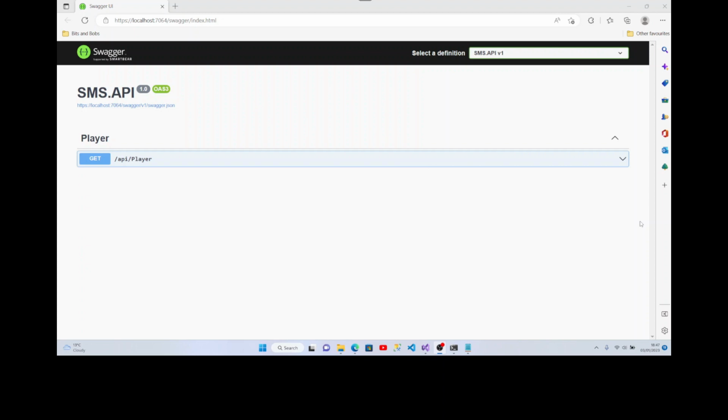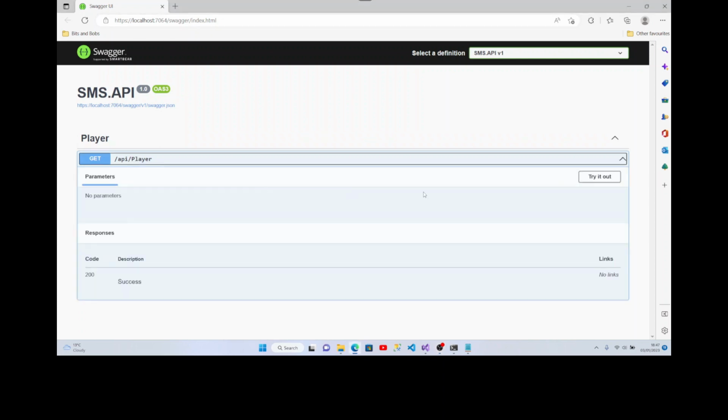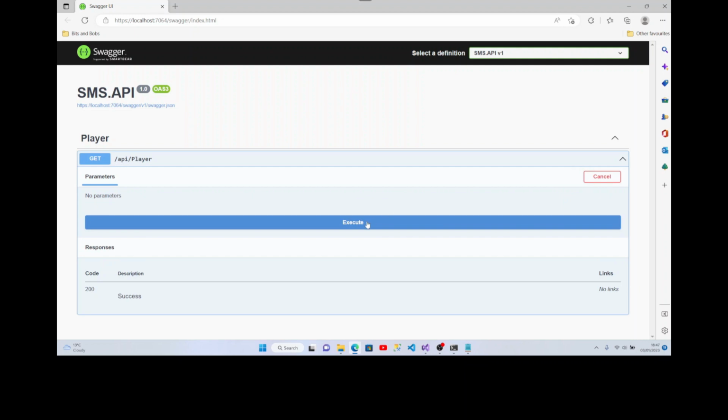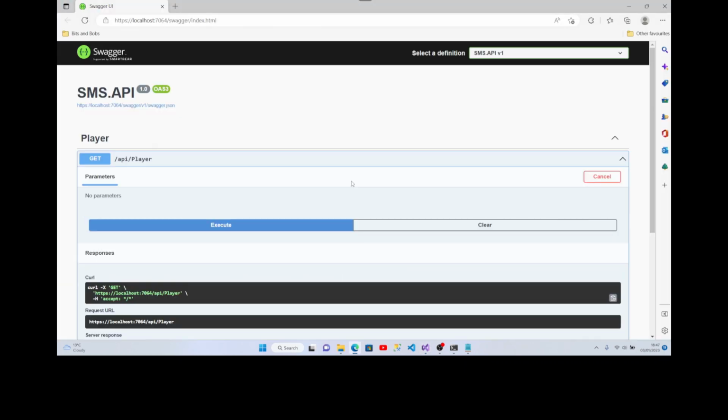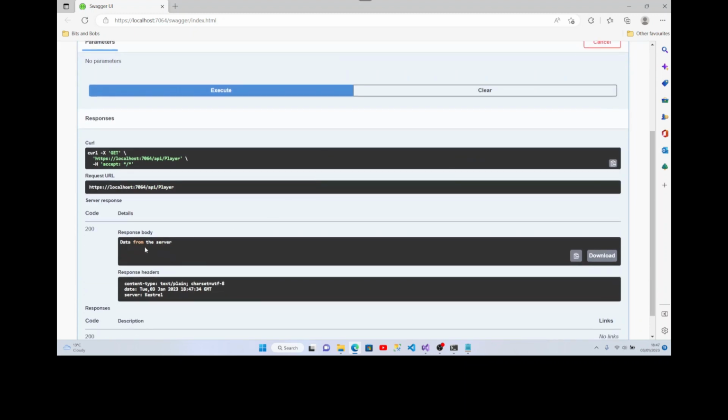So that's where we left it last time, and we also just showed a very quick API call that doesn't do anything other than return a hard-coded string. So here we are in the Swagger documentation. And API player, if we try it out, go execute, we hit the breakpoint in the code and we come back with our hard-coded message data from server. So that's as far as we got.